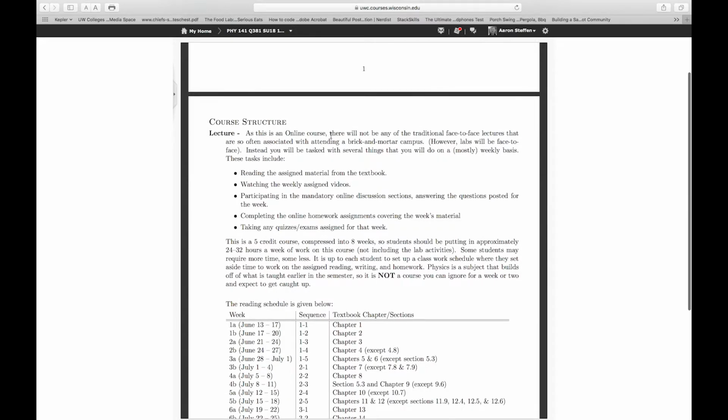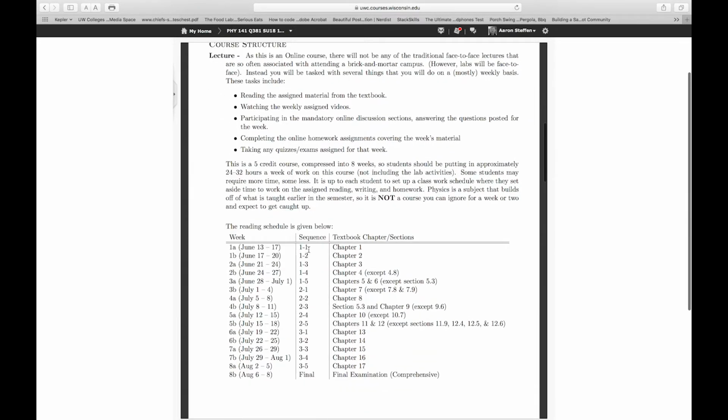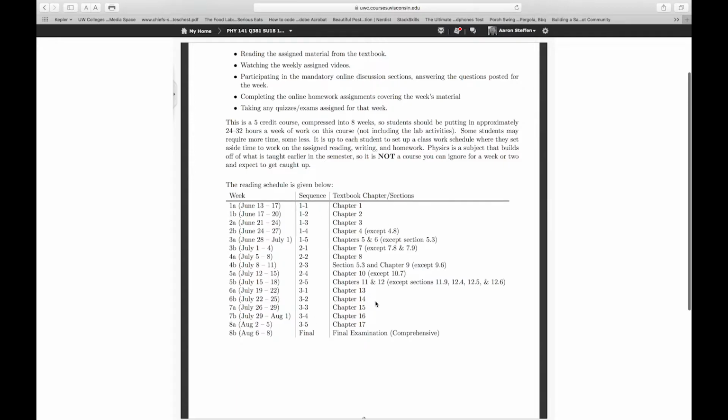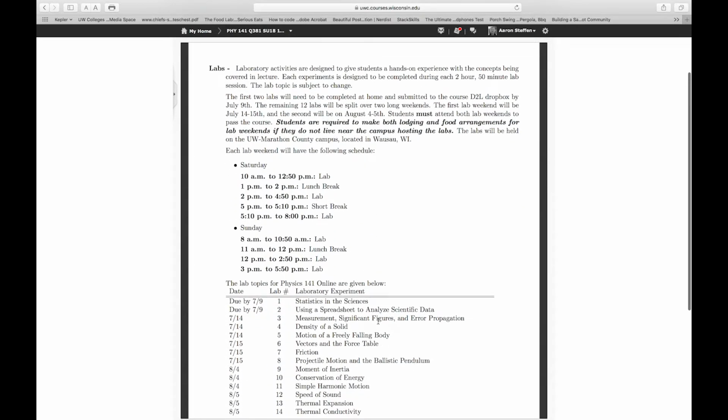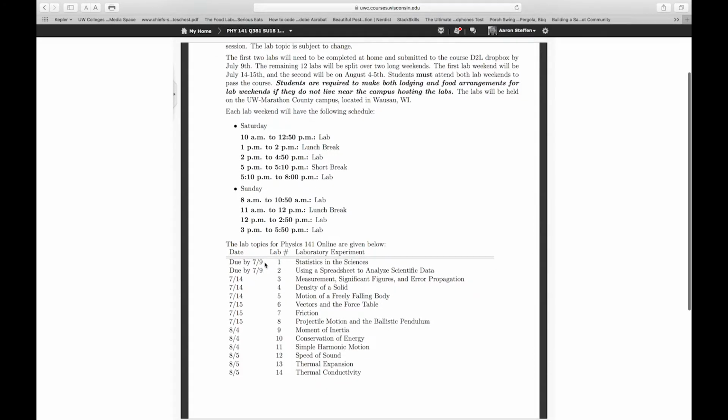lecture expectations and what you need to do, a schedule as to what content will be covered when. This is very important. And as you can see, we're covering basically 2 chapters approximately a week. So we're going very fast through this course because it's only 8 weeks long. Lab schedule and the labs that we'll be doing. Again, 2 labs you will need to do, and these are not online yet, but they will be shortly, by July 9th. And the 2 intense lab weekends which are required to pass the course.